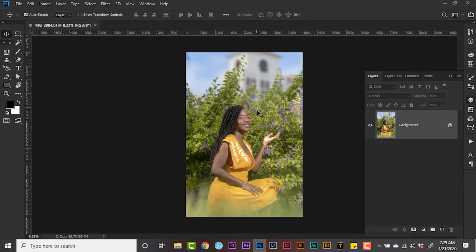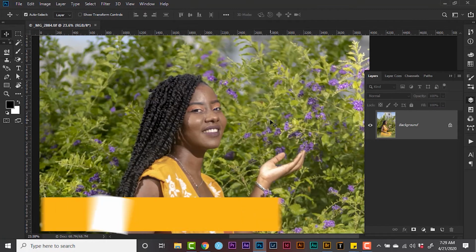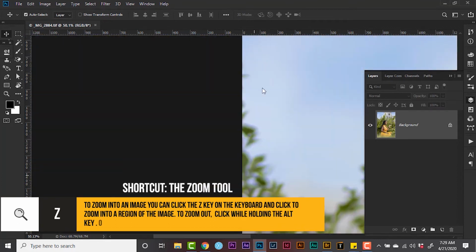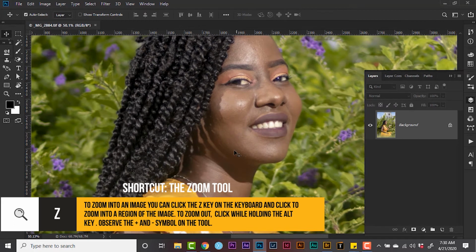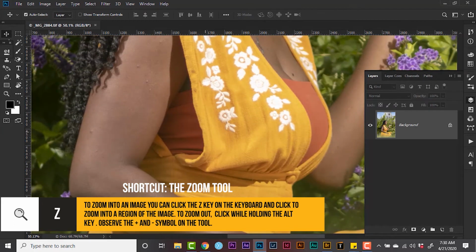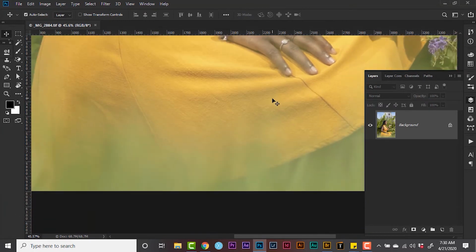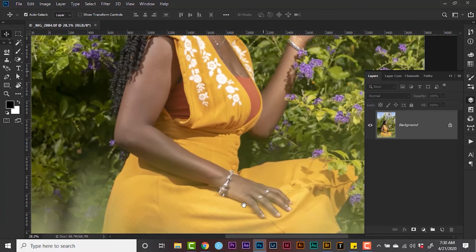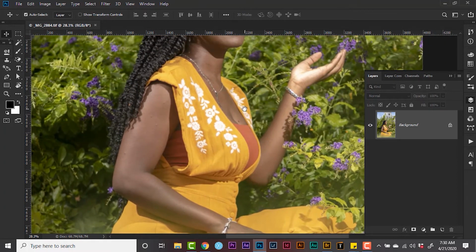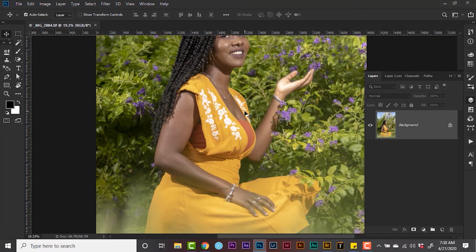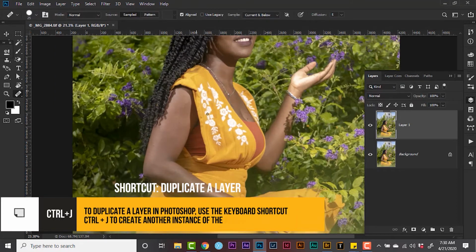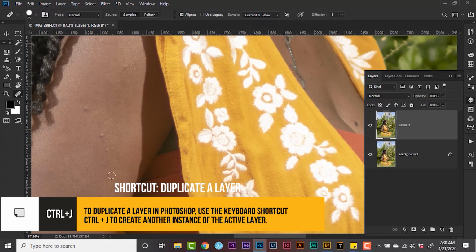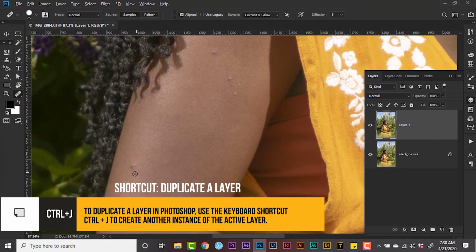So now that we are up and running in Photoshop, I'm going to do a quick evaluation. All right. Got a few pimples on the arm. But besides that, this is going to be a quick and easy edit. So first thing I'm going to do is duplicate the layer. And I'm going to grab the healing brush. I'm going to start removing some of these small imperfections.